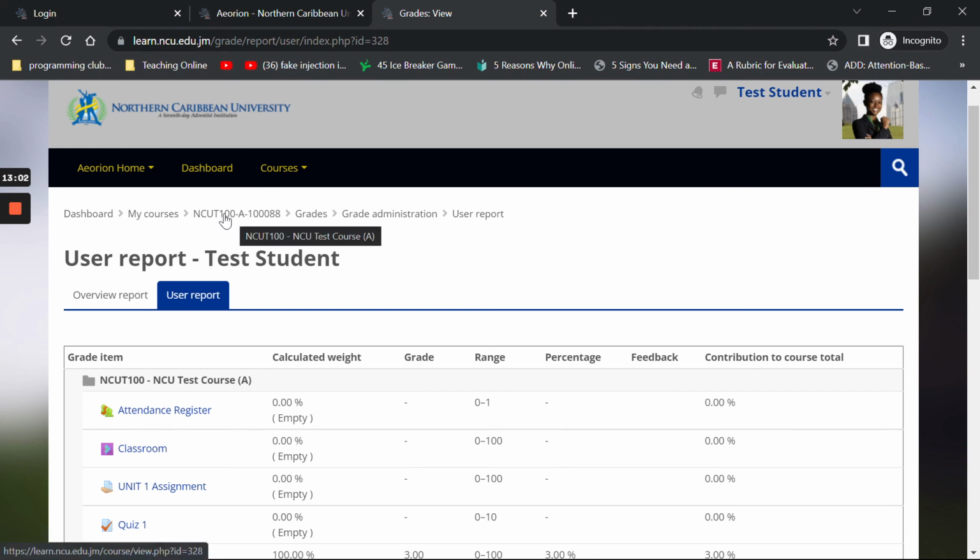So let's go back to our course, and we can click on this menu at the top and click on that course, and it should bring us back to our course page.